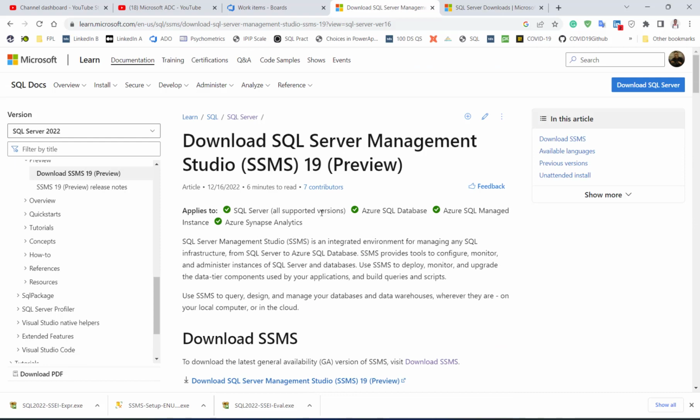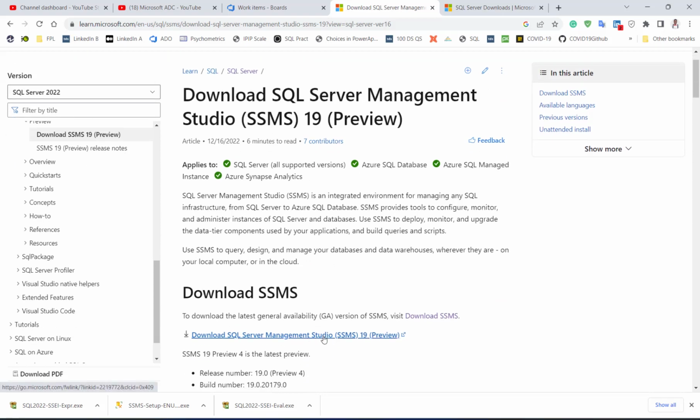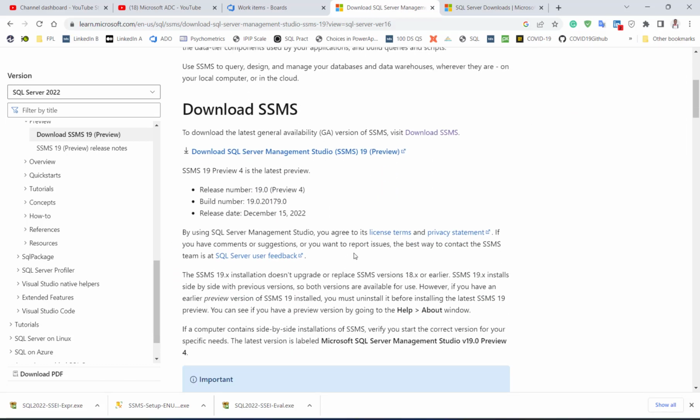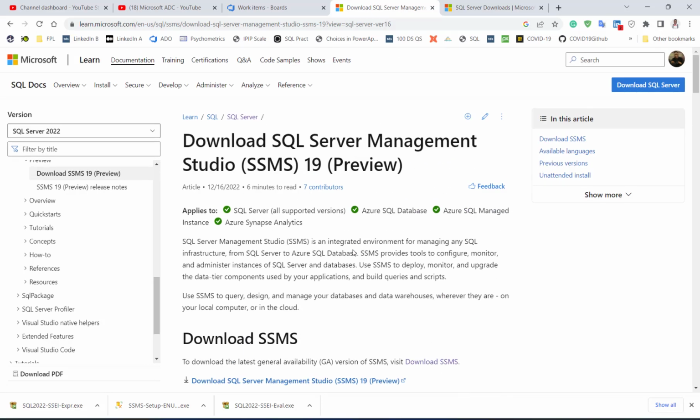I'm using the preview version as well, 19, but 18 is a stable version that you can also download. All right, you can see all the editions of it. When you visit this link, you will see where to download SQL Server Management Studio. Let's go ahead and install them.